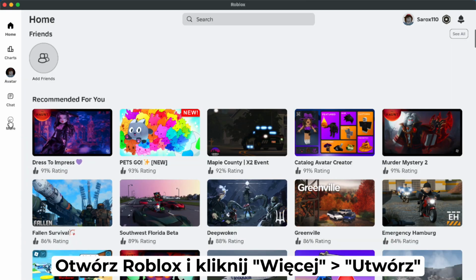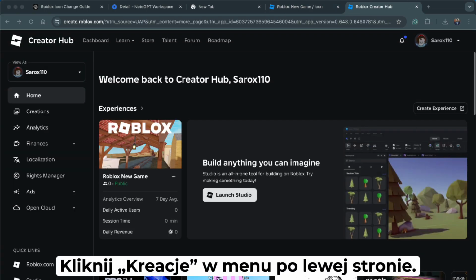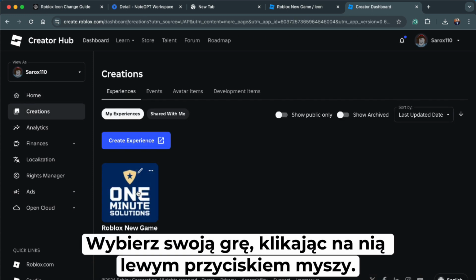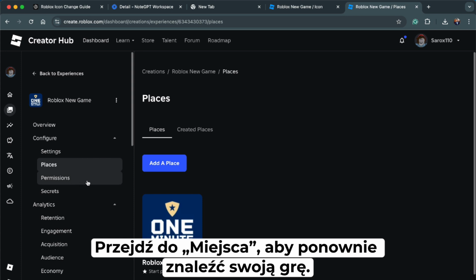First, load up Roblox and head over to the Create tab at the top of the page. Once it loads, you'll see a menu on the left. Click Creations. Now, find the game that you want to update and left-click on it. Next, head over to Places on the left, select your game again, and it'll open up.